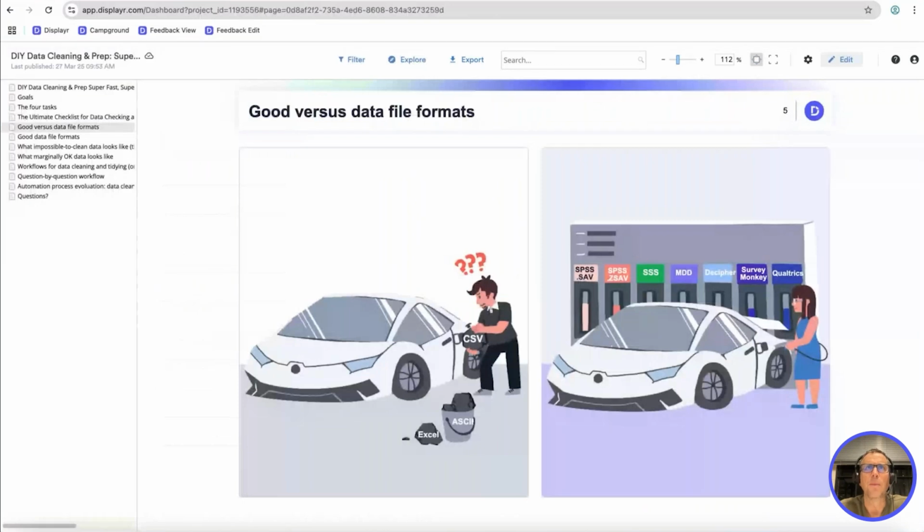Data files come in different file formats. The most well-known of these is Excel. It's a bad format for market research data. To use an analogy, the bad file formats are a bit like trying to make your car run on coal. You need to first convert it to electricity or gasoline. So when you have better files, it means there's much less work to be done.